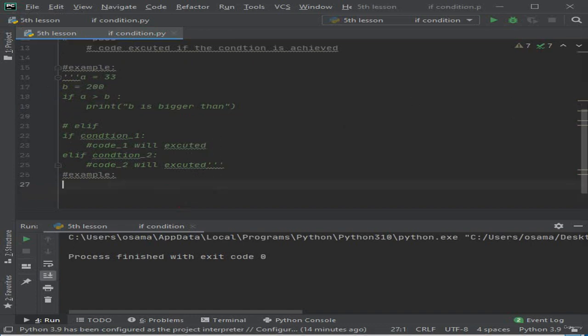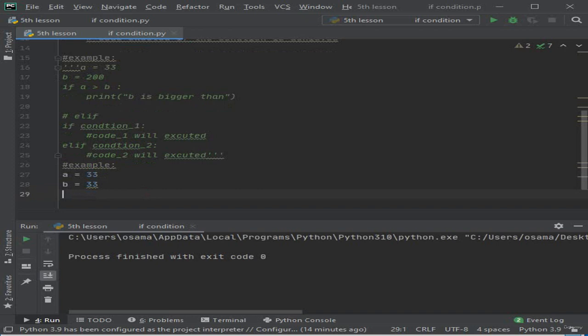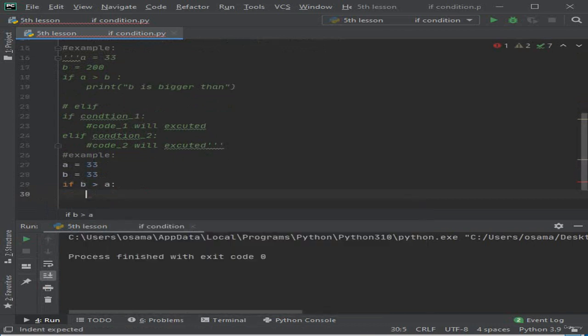Like you saw before, we have two numbers. A is equal to 33 and B is also equal to 33. And we want to test if B is bigger than A, print B is bigger than A.